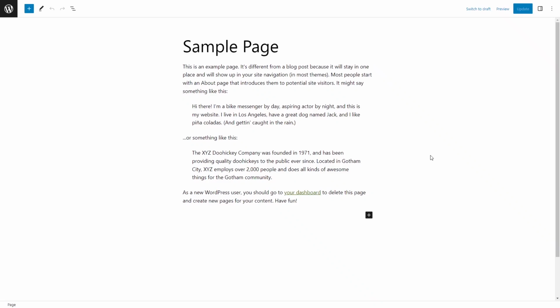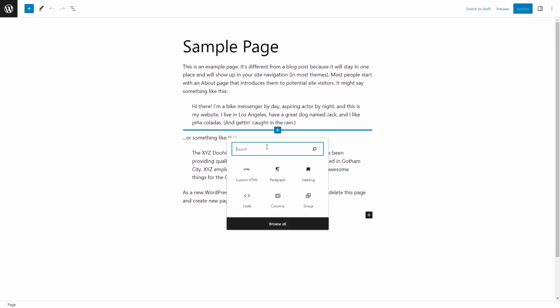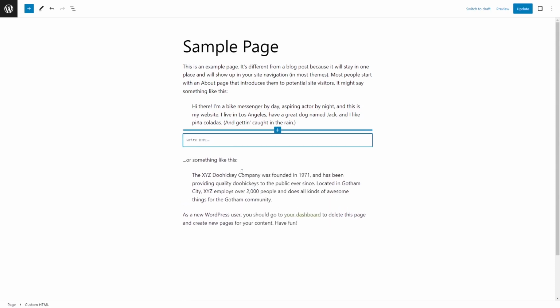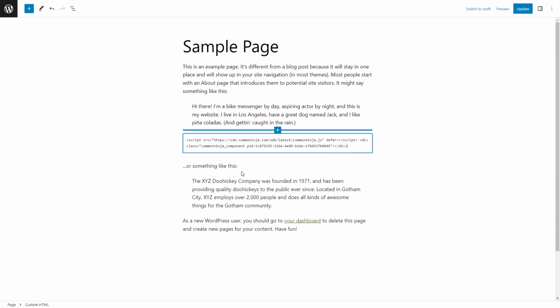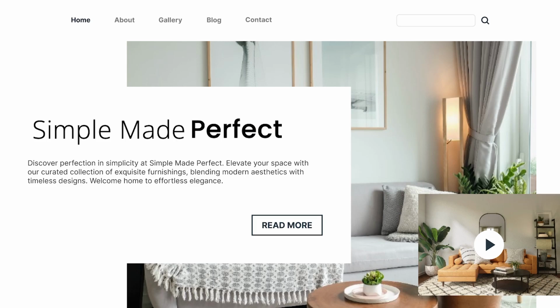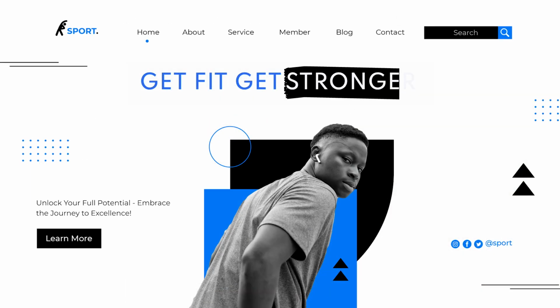Now, let's head to the WordPress editor. In the WordPress editor, in a post or a page, add a new block. Search and select the custom HTML block type. Now, simply paste the widget code you've copied before. Click on the preview to view the widget's content in the editor. And that's it. Now, the highlighted headline will show on your website.